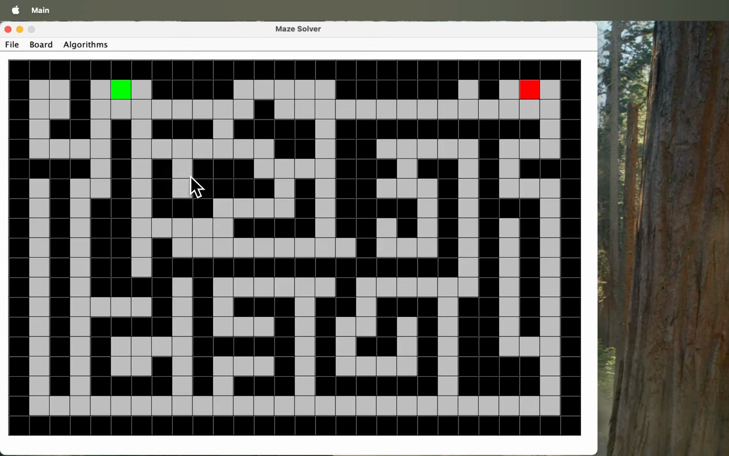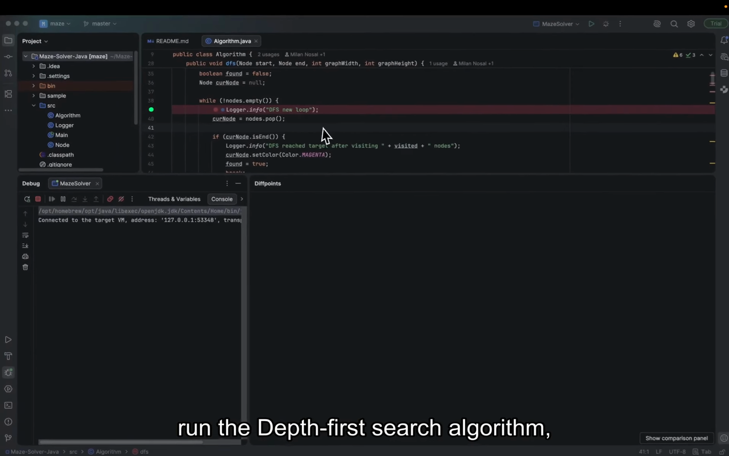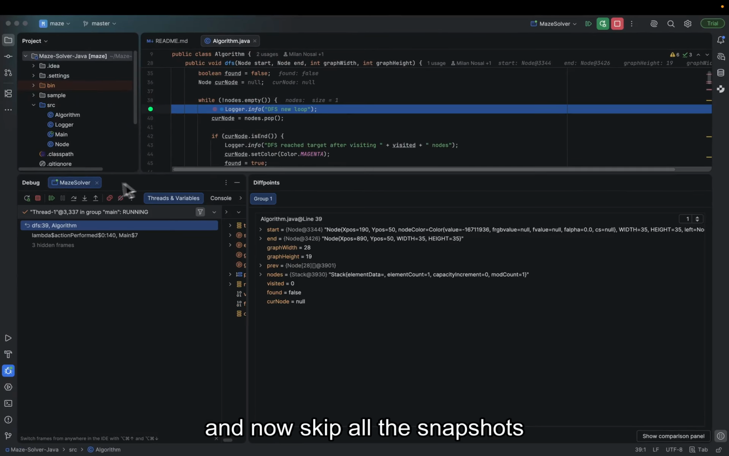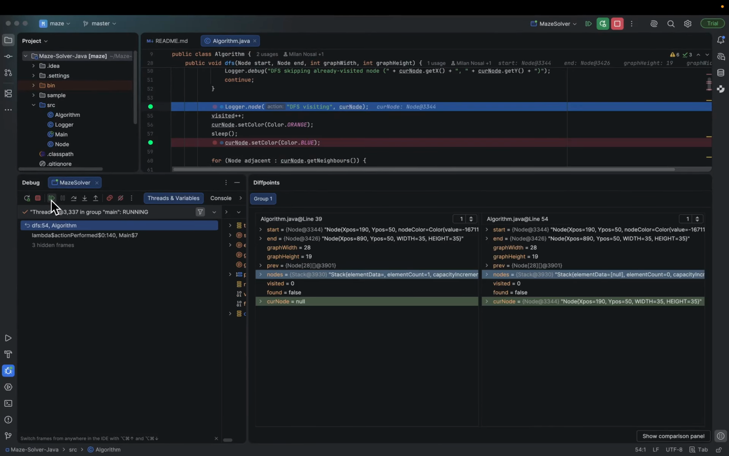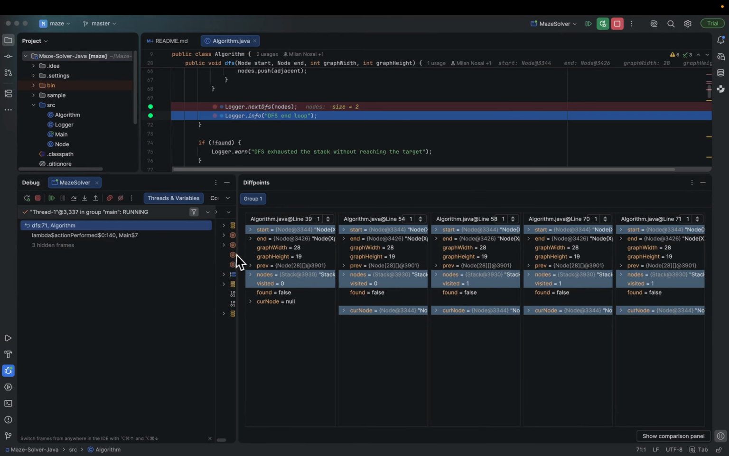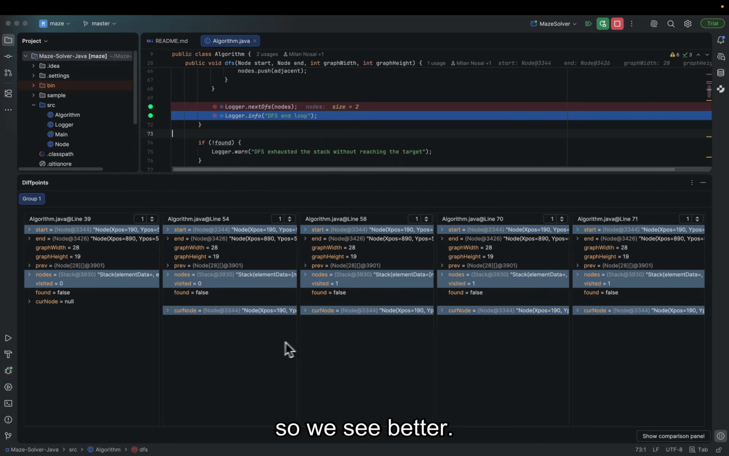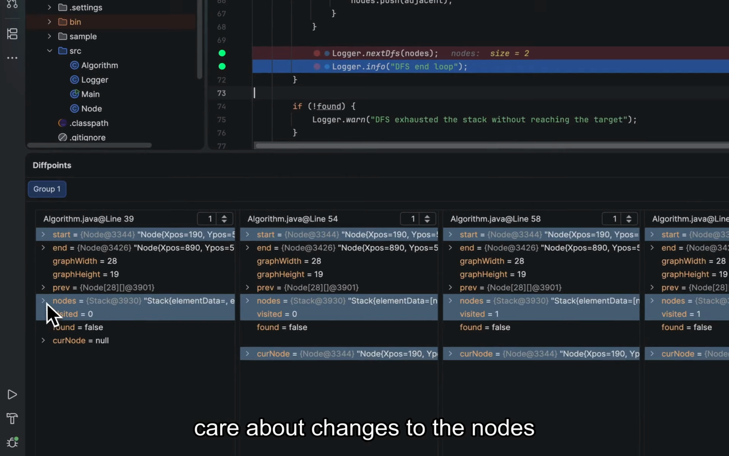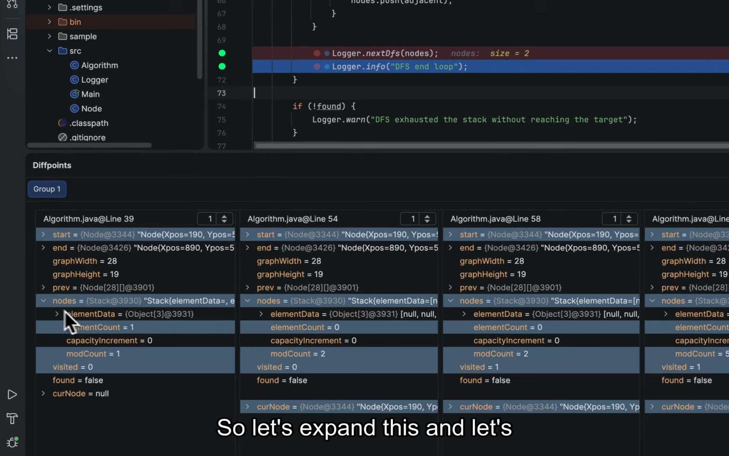and open the maze again, run the depth first search algorithm, and now skip all the snapshots until the very end of the loop. In this case, let's hide this so we see better. In this case, we only care about changes to the nodes, as we know this is what we care about. So let's expand this and let's see the nodes here.